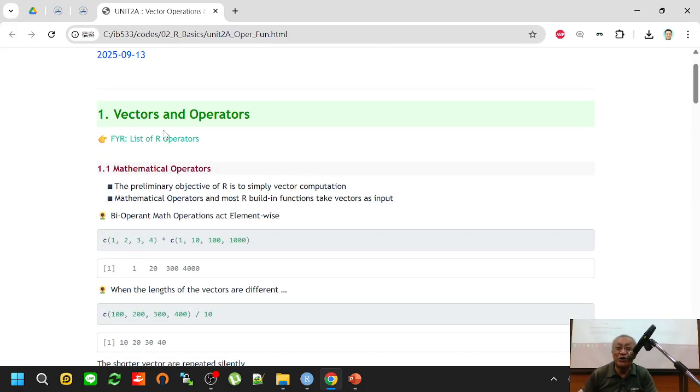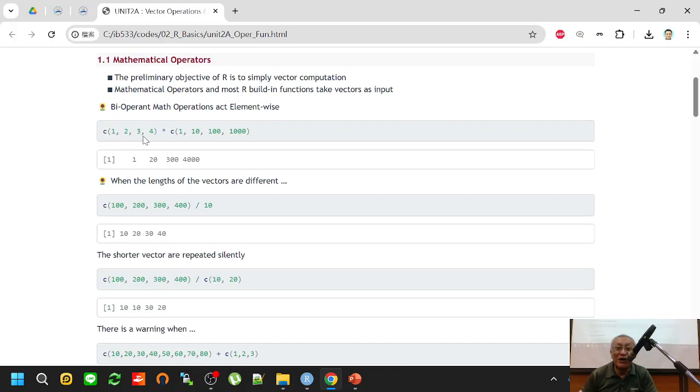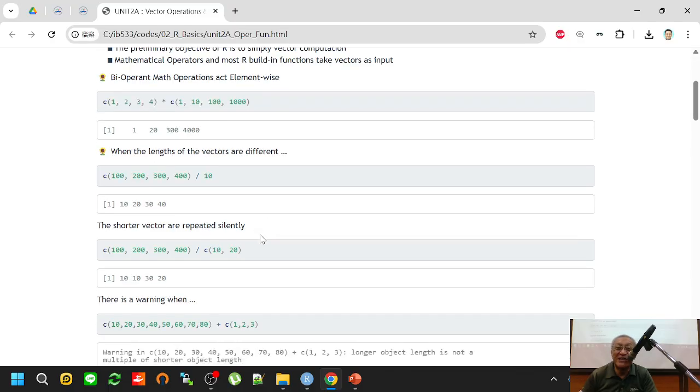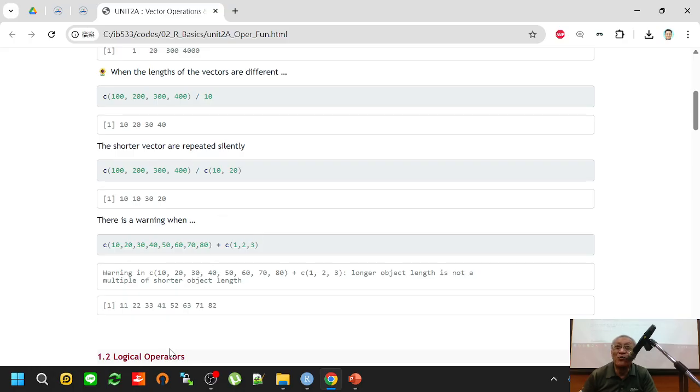The first thing I want to explain is vector and operators, right? And you have some R code, and you also have some explanation between the codes. You will see the code, the output of the code, and some annotation. You will see some explanation along with the code, right?